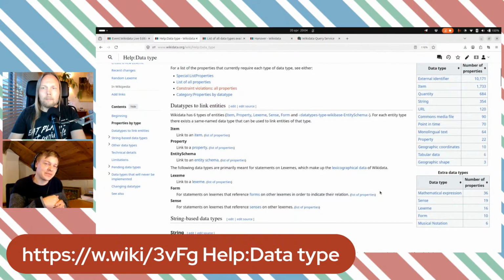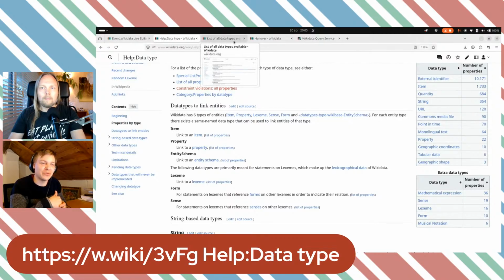And also, if you fire up your own Wikibase, you won't see that you have this many of each of them, because these are, of course, the properties we have defined on Wikidata. So we have a bit over 10,000 external identifiers and so forth. And some where we have very few of them. It's surprising. I haven't really looked at that list before, and it's interesting to see that quantity is the third most used one. And string or URL or something like that.